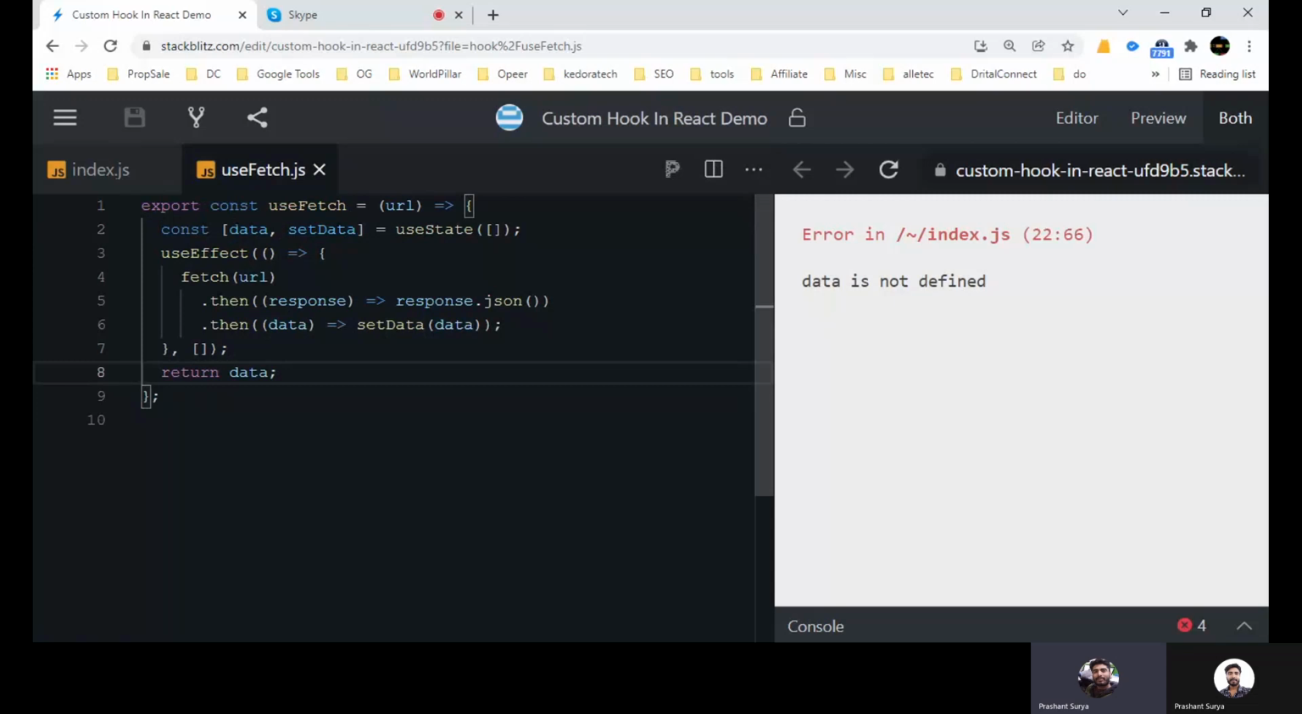So you can see that we have a custom hook named useFetch, and we have a state, data and setData, and we are using the useState inbuilt hook. And we are using useEffect, and we have the fetch. We will get the URL from this method parameter, and then the response will be parsed as JSON, and the data will be set in setData. So we will get the data inside this data, and we will return this data from here.